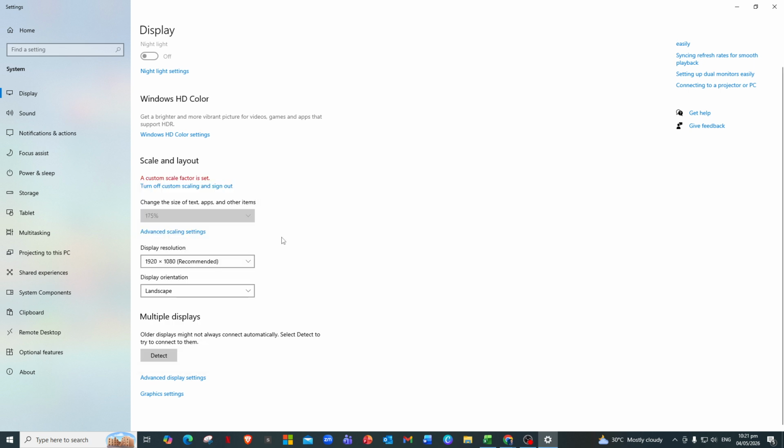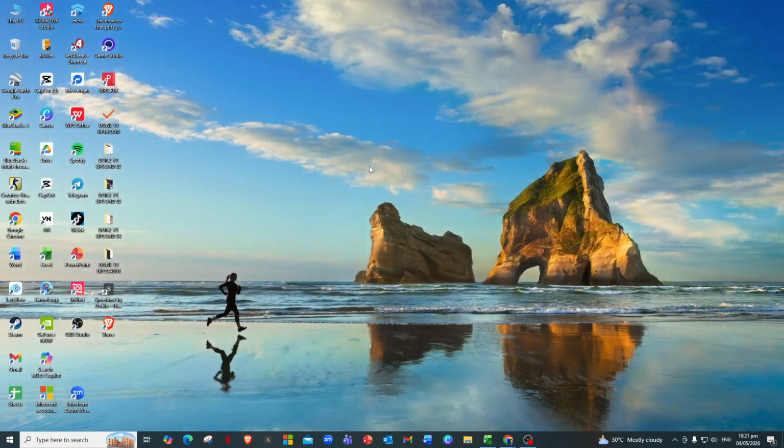If you'd like to adjust the size of text, apps, and other items without changing the resolution, stay on the same display settings page and look for the Scale and Layout section. Here, you can change the scaling percentage. Increasing this number makes text and interface elements larger and easier to read, while lowering it makes more content fit on the screen. Once you're happy with both the resolution and scaling, you can simply close the settings window. Your new screen size and resolution will stay in place until you change them again.